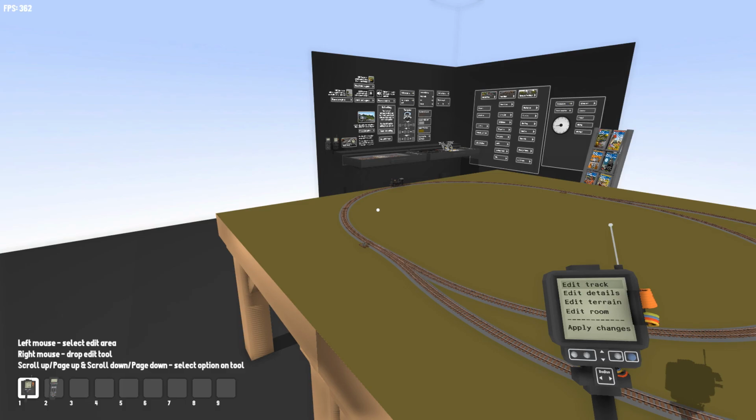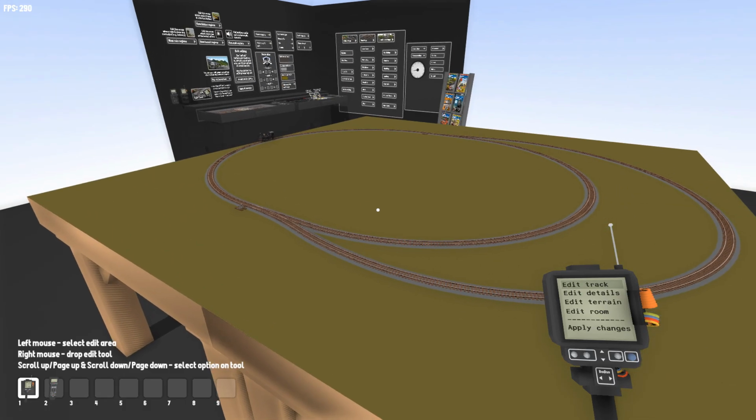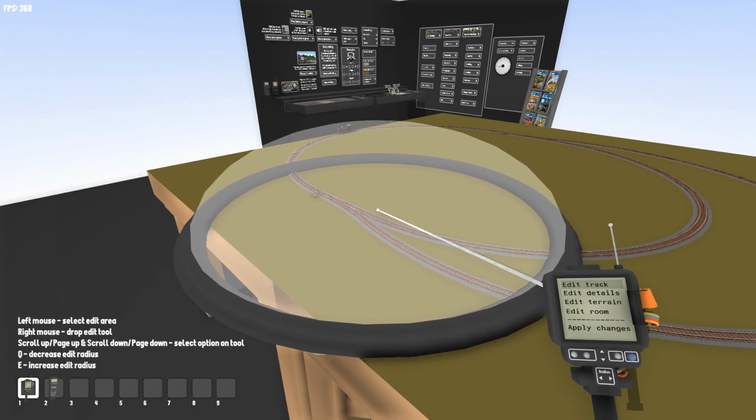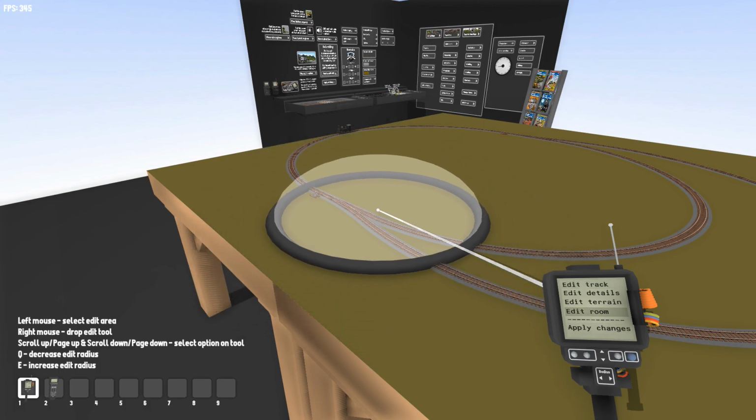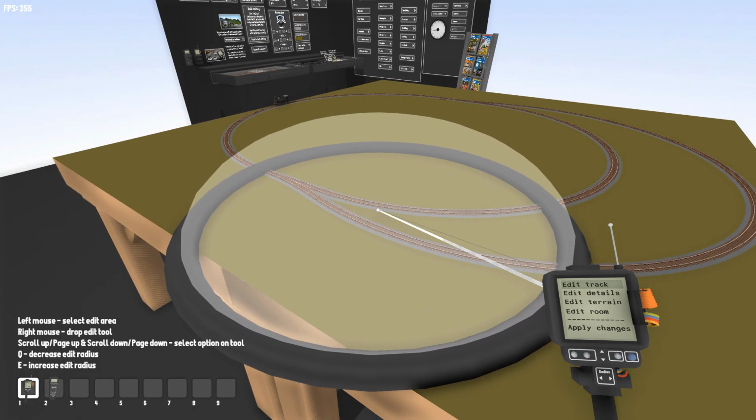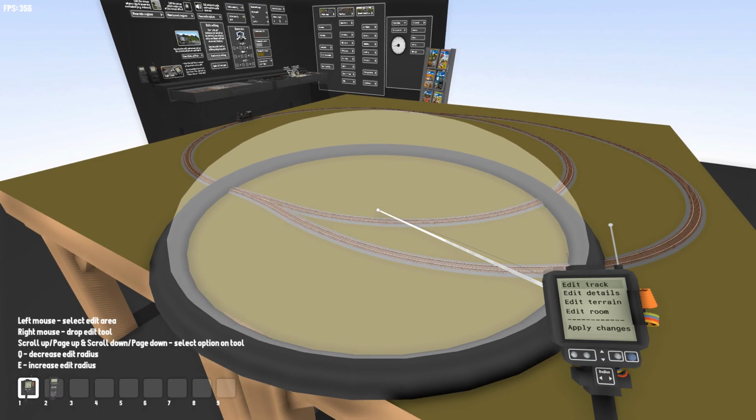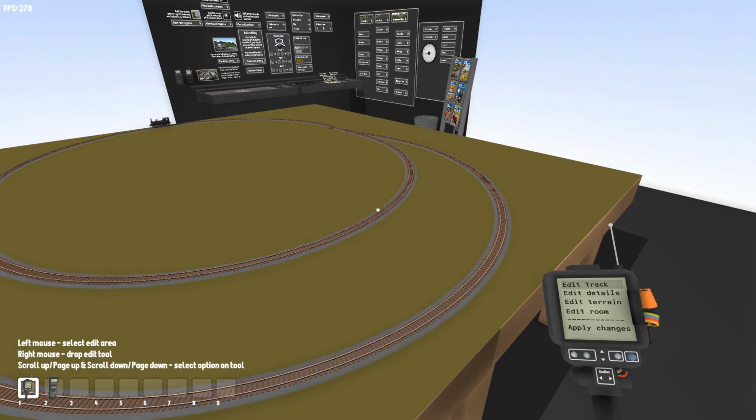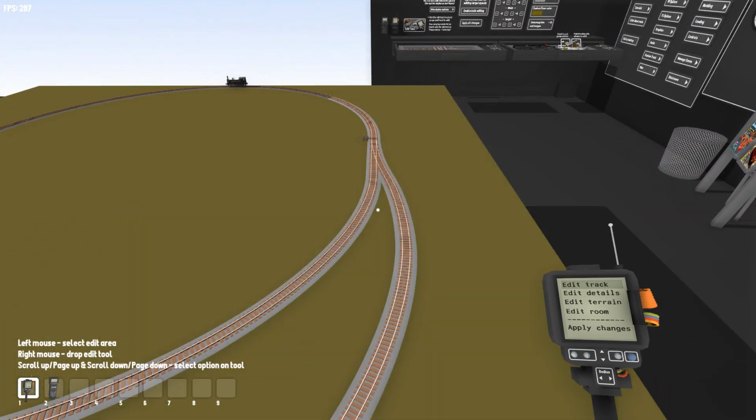So we'll go edit track, and then it's going to make a little bubble, and everything inside that bubble is going to get edited. However, you can change the size of the bubble by simply using the Q and E keys. E makes it bigger, and Q makes it smaller. Let's make it big. We don't have to do this a lot. And it will flash what track it has unlocked so that you know what you're editing.